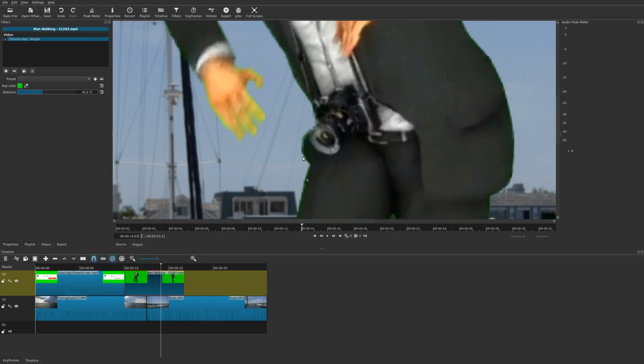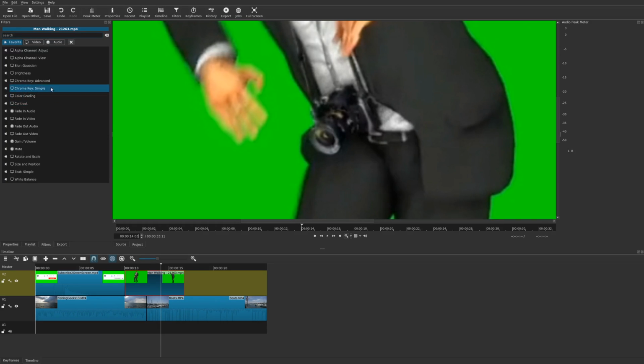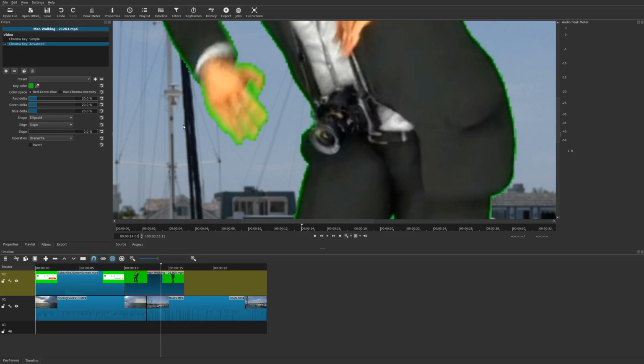So how would we actually try to fix this? Well, we could use the more advanced chroma key. I'm going to uncheck this and we'll add the advanced chroma key. With this one, you actually have more features that you can use to improve the chroma key.